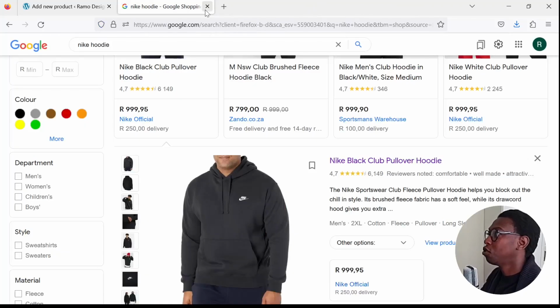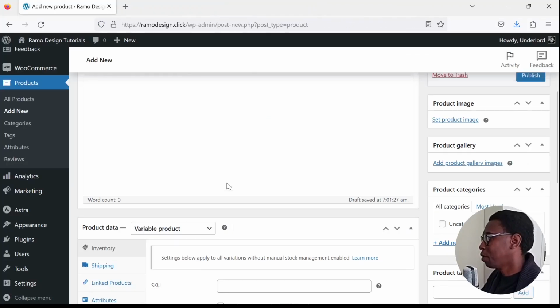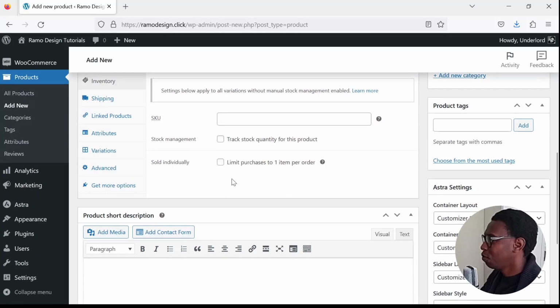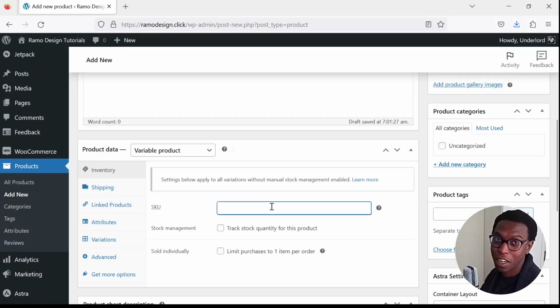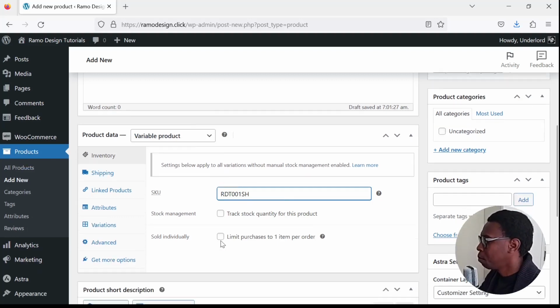And since you're creating your own shop and I'm creating my own shirt over here, and it's a non-existent shirt, I can give it any number I want. So I'm just gonna say a Run with Design Tutorials 001 shirt, so SH, and I'll just leave it like that, right?